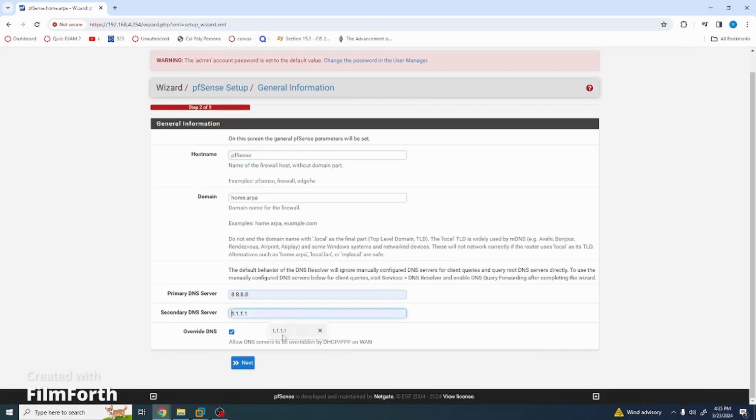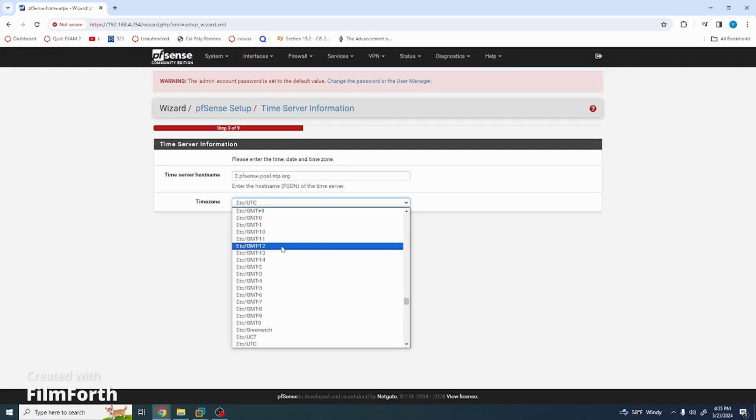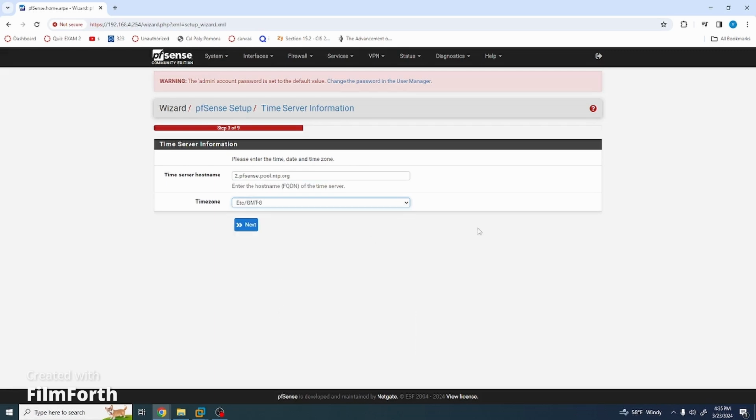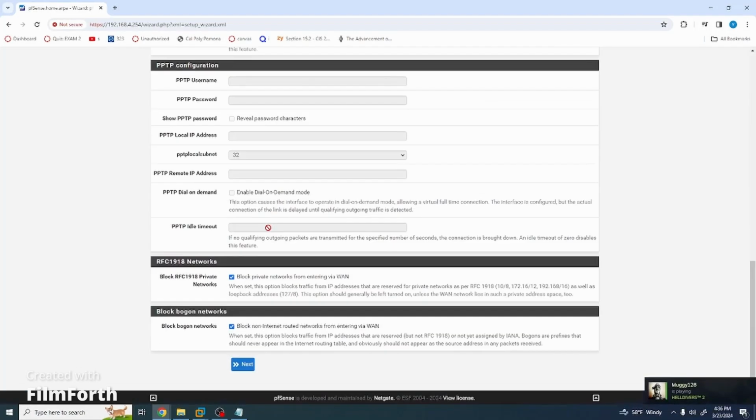So primary DNS and secondary DNS are going to be 8.8.8.8 and then 1.1.1.1. This is going to be GMT minus 8. And DHCP, everything's good. I'm going to uncheck these two: block RFC 1918 private networks, and block bogon networks.